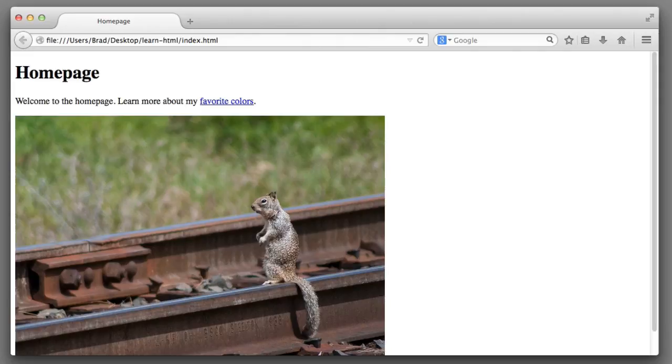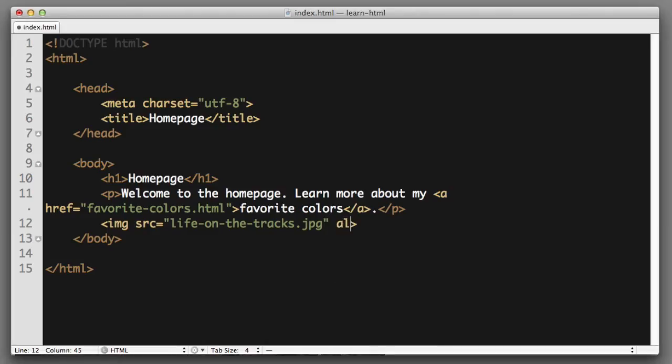We still need to add another attribute named alt. This stands for alternative text. We want to include a text description of the image, so if someone can't visually see the page and they're using screen reading software, it can read to them a description of the image. So we can say, squirrel on train tracks.